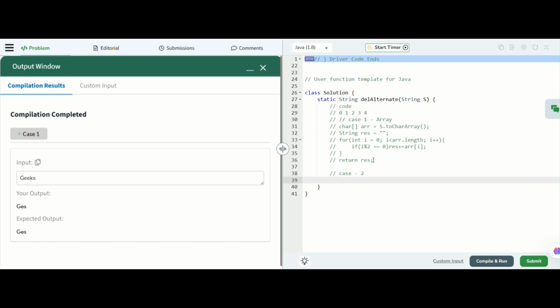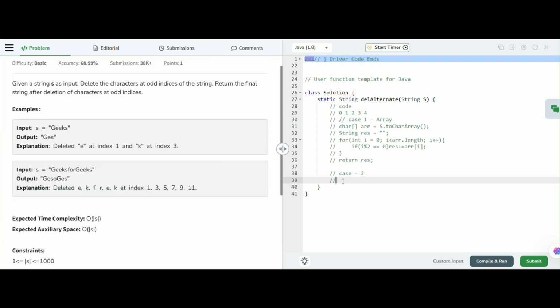In case number 2, what I want to do is delete the alternate characters. I will do it with the string methods itself. I'm not going to create anything; I'm directly using the string methods. What I can do here is create a string result as an empty string.